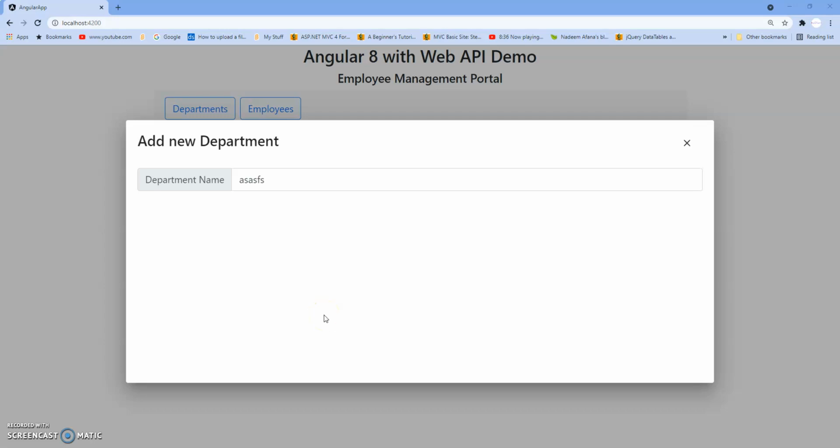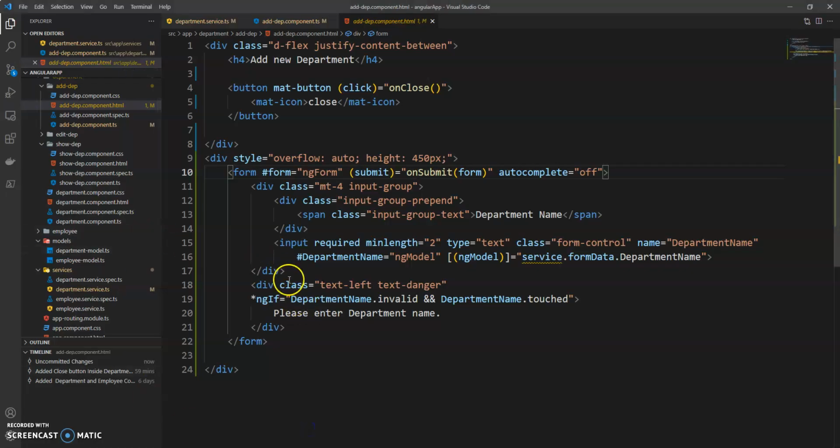Okay, so in this video we are going to consume a post method, and for that we need to add one add button inside this form, and then using that add button we are going to save our data into the database. Let's begin.